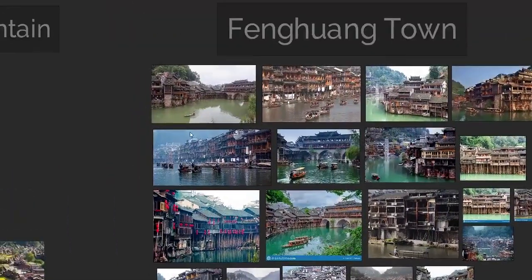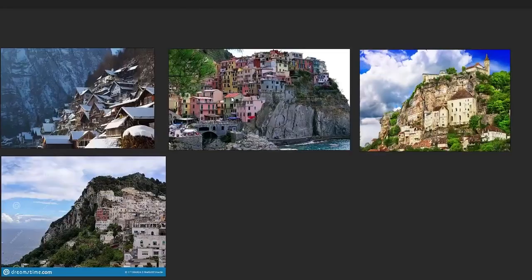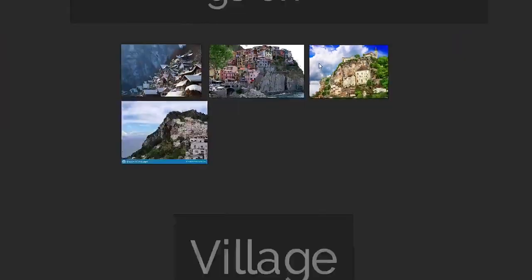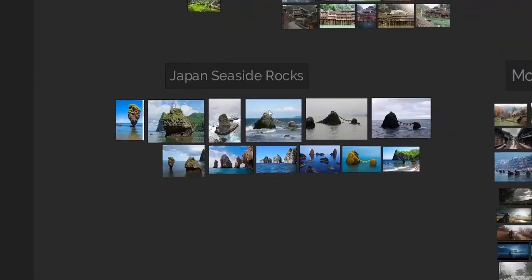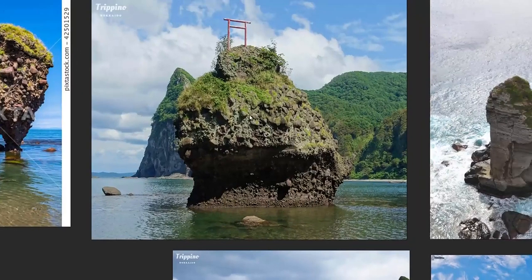I love the mood on this shot especially too. I love it. Looking at how buildings can be populated on mountainsides, it's really interesting how much they can go on there. And I end up using this as inspiration for how I do my villages on the mountains, and then also sea rocks. So I loved this kind of stuff.